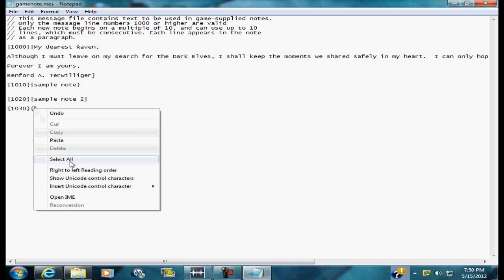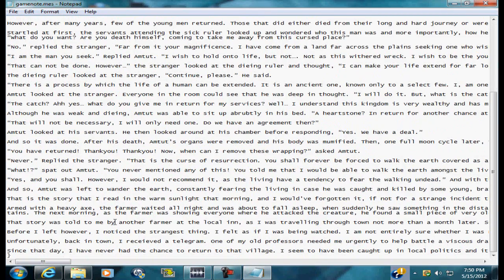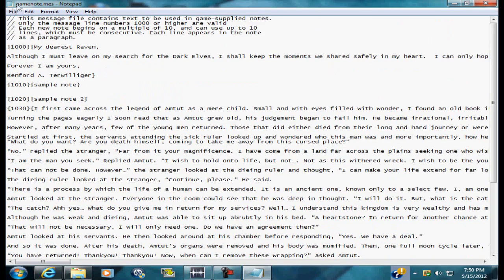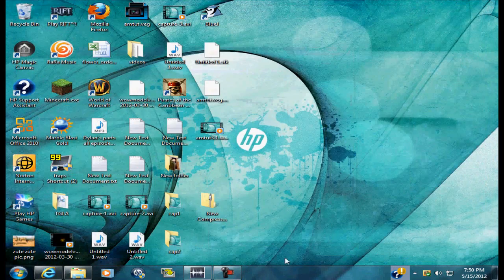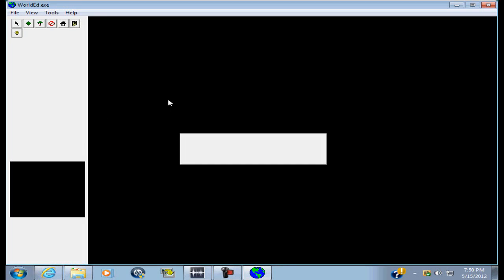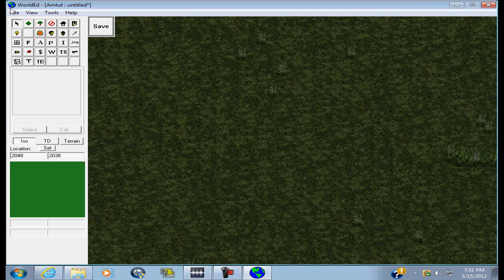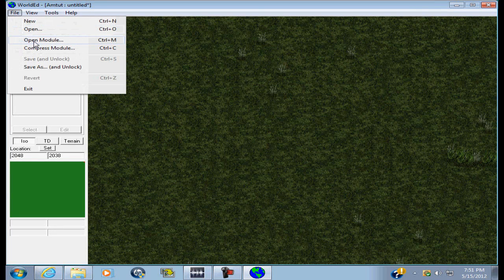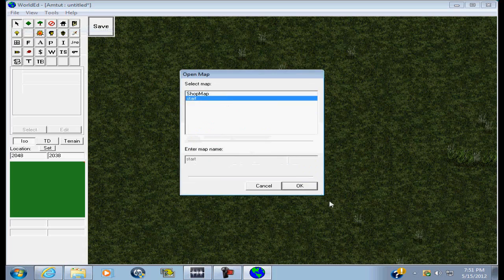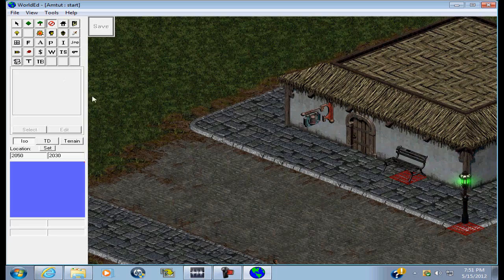So we'll go ahead and actually copy and paste that just so I can see where it cuts off, and go ahead and file save. So I'll go ahead and minimize that, open up World Editor, and open up Amtut, file open mod, or file open I should say. And here is our town here.